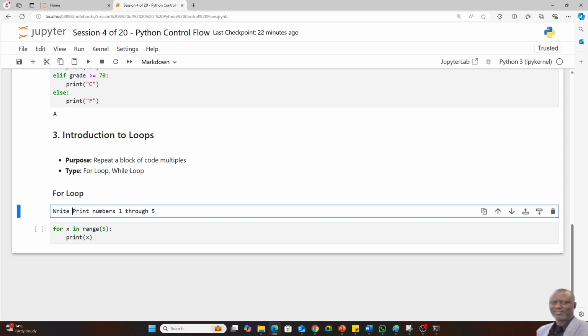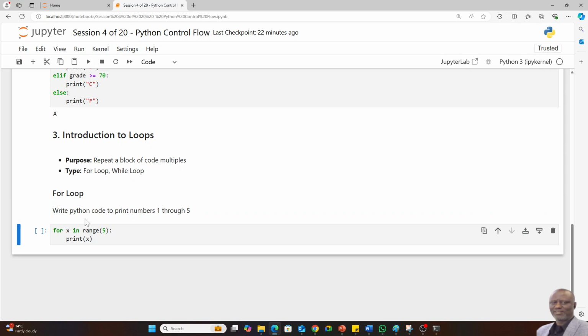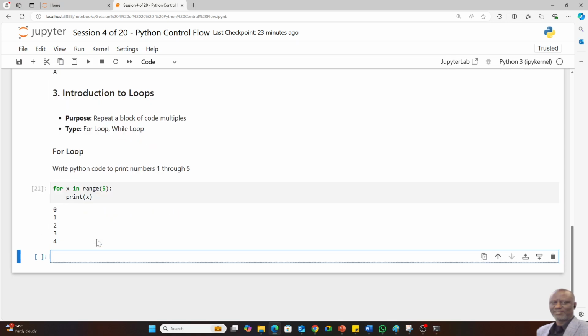Write Python code to print numbers 1 through 5. Yeah, this is it here. For x in range 5, print x. That means you print the first one, go back, print the next one, go back, print the other one. So they'll be printed vertically. That's it.